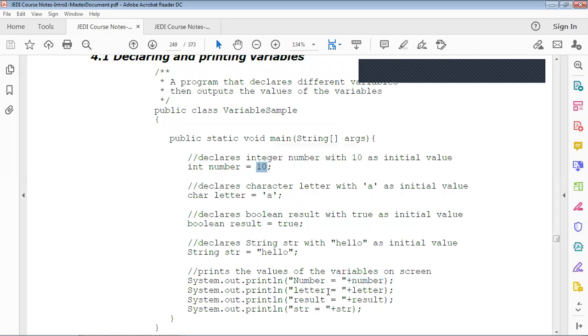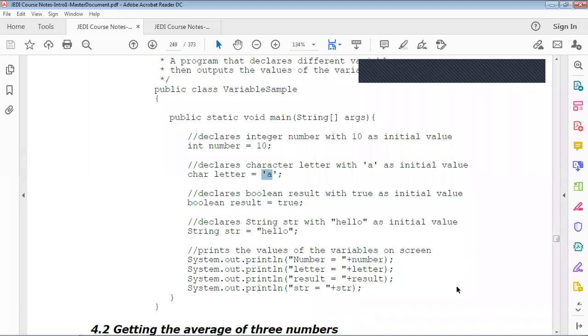Then the letter is equal to, we call the letter A. And then the result is true. And then the identifier str is equal to hello. So the output would be 10A true hello.